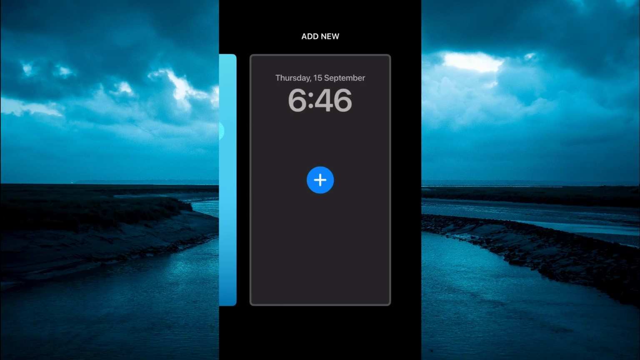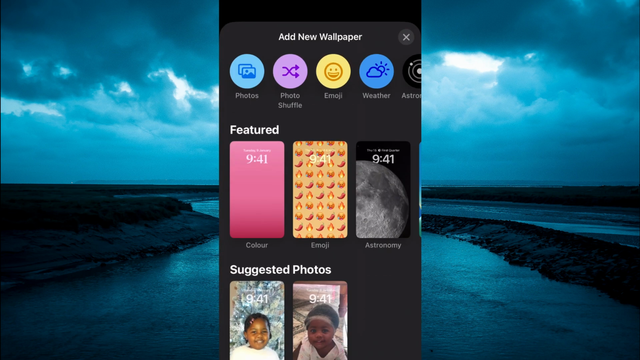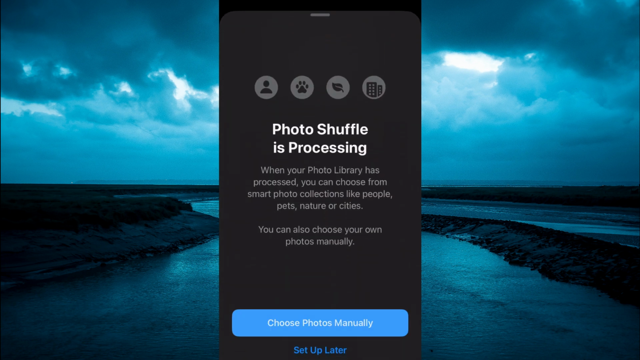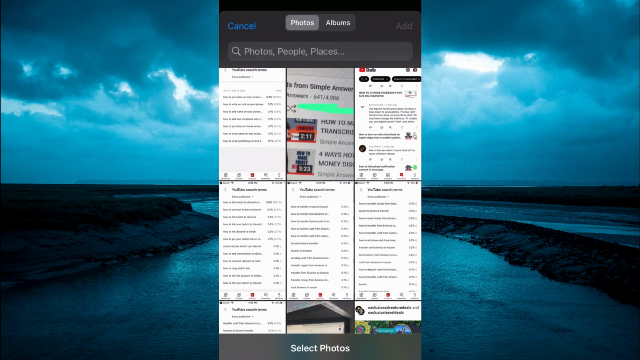Then you're going to tap on the plus, and you are going to select Photo Shuffle. After selecting Photo Shuffle, you are going to tap on Choose Photos Manually. And from here, you will simply choose the photos that you want to use.